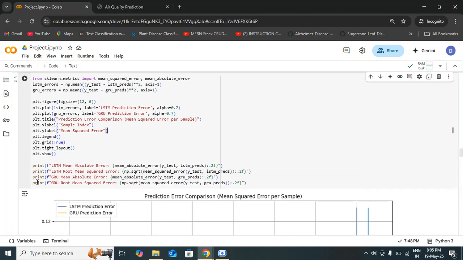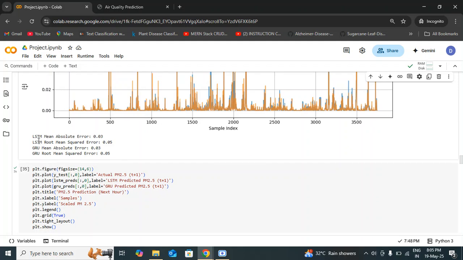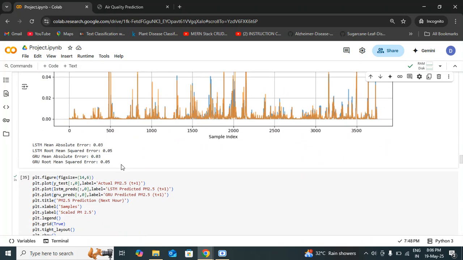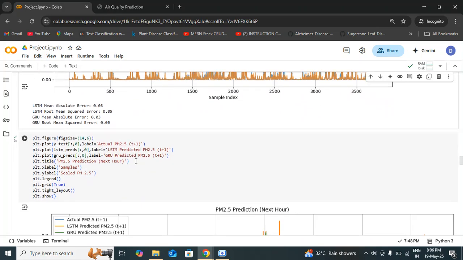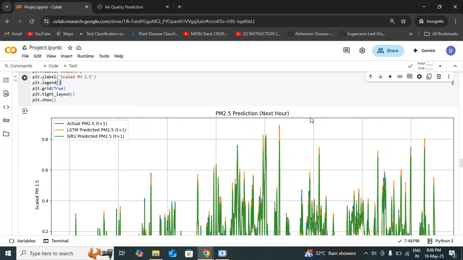After testing the LSTM and the GRU, I've printed the errors, and I've given a visualization, and LSTM and GRU are performing absolutely equal. The LSTM mean absolute error is 0.03, and the root mean squared error is 0.05, and similarly for GRU also. And I've given the prediction for the next hour.